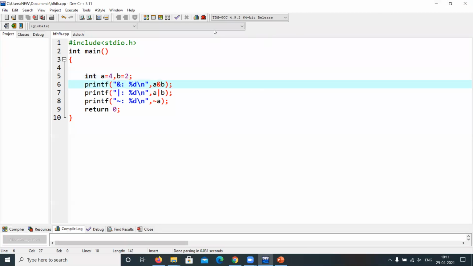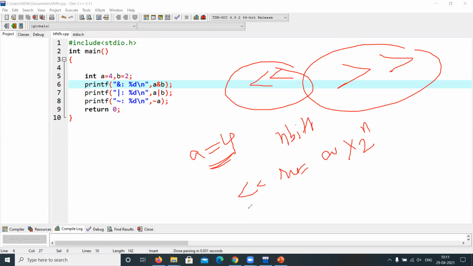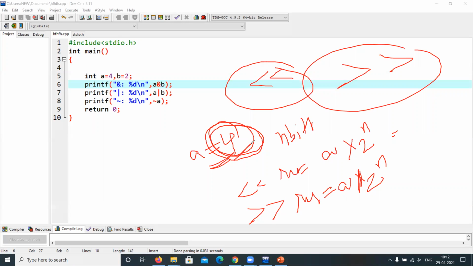That covers the bitwise AND, bitwise OR and NOT operators. Like this, we can apply the left shift and right shift also. Left shift means shifting the bits towards the left, and right shift means shifting the bits towards the right. There's a formula for it. If you take a variable A of some value and shift it by n bits, the left shift result will be the value multiplied by 2 to the power n. If you perform the right shift, the result will be the value divided by 2 to the power n. For example, if you shift 4 by 2 bits, the left shift is 4 into 2 to the power 2, which is 4 times 4, so you will get 16.